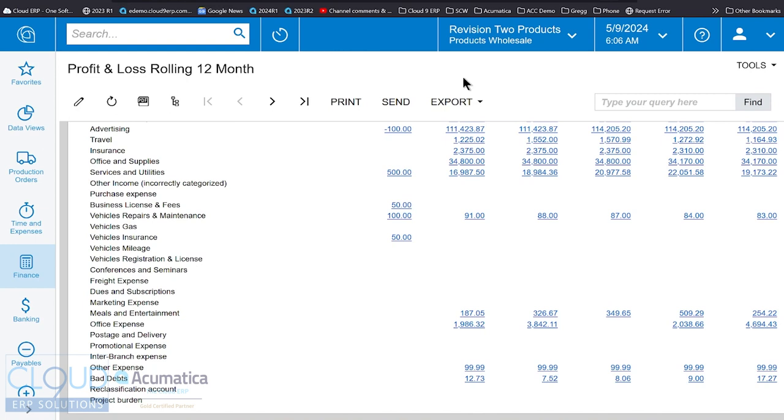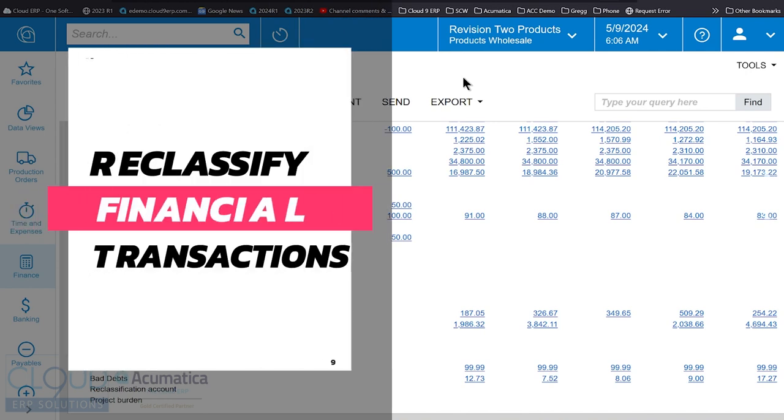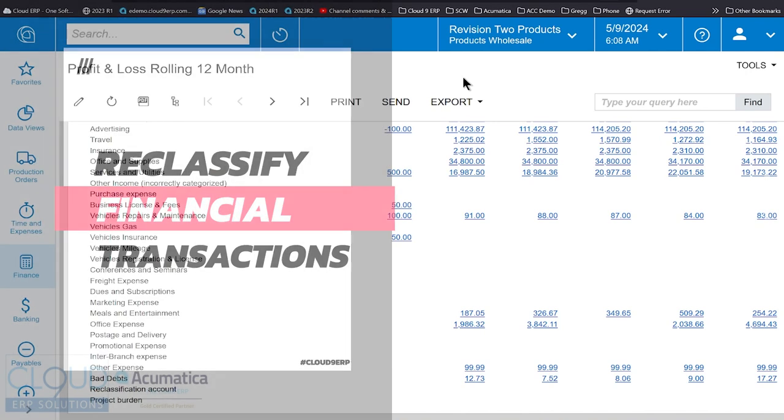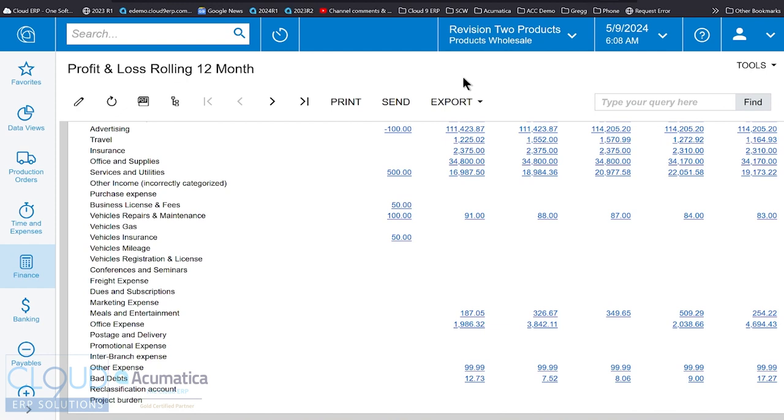In this video, we're going to show you why you should be using the Reclassify transaction feature. It's a feature that's standard in Acumatica, and in this video, we're going to show you how to use it and why you should be using it.